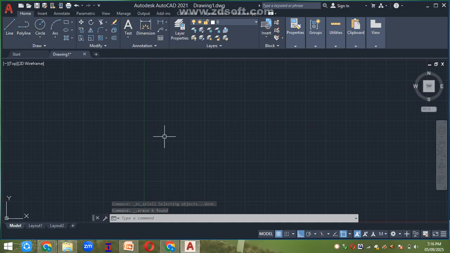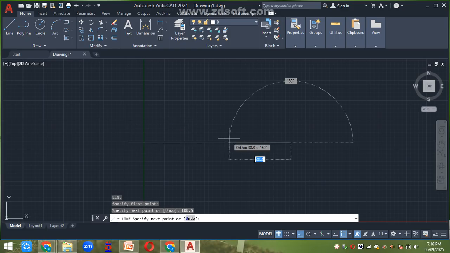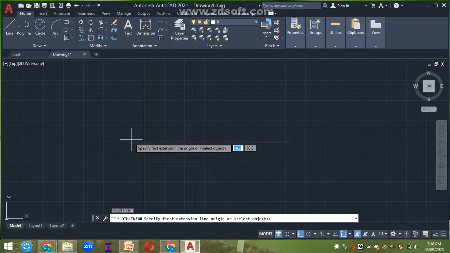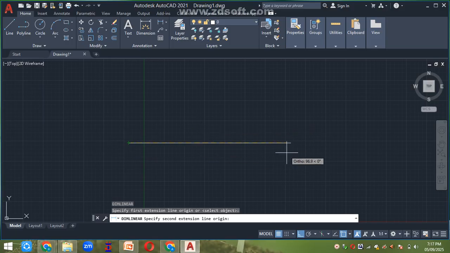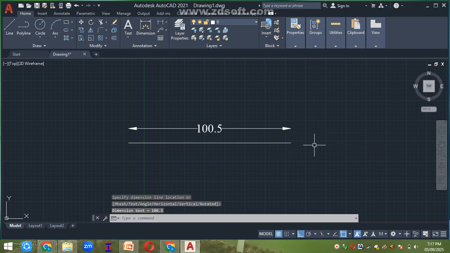Once again I will repeat, the shortcut key for line is L, enter. I will specify the first point and draw a line of span 100.5, and press enter. Now the same dimension I will measure: DIMLIN, enter, that is linear dimension. I click on this point and this point, and it is measured as 100.5.